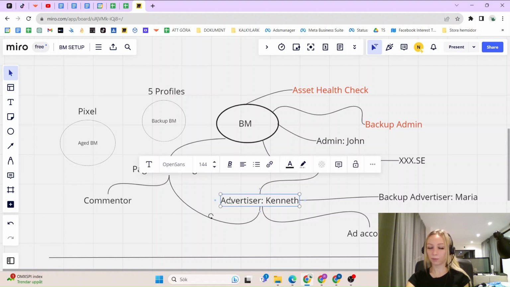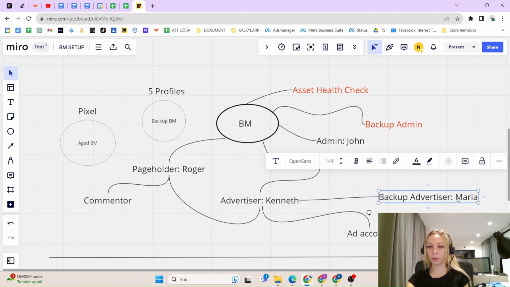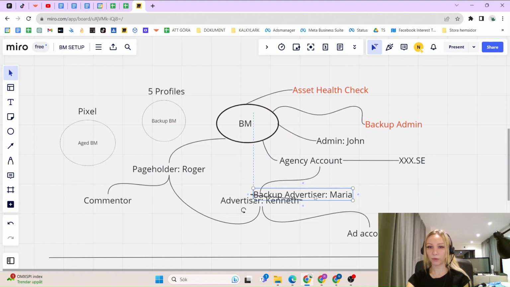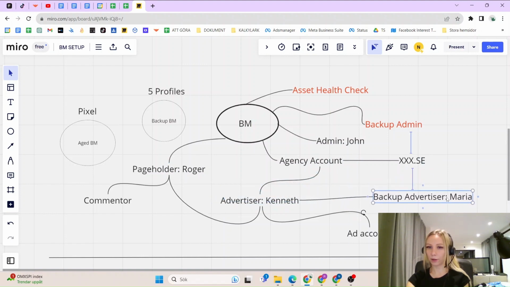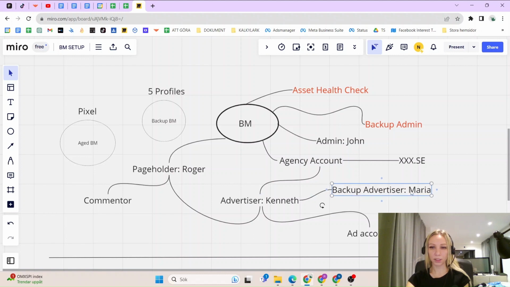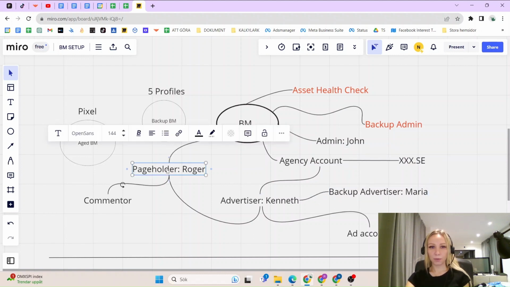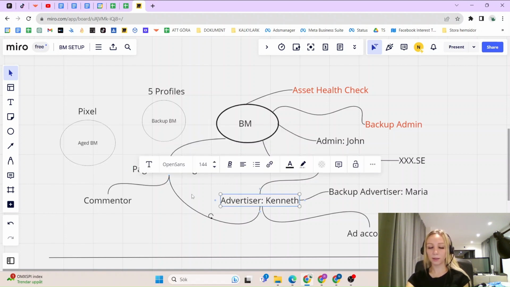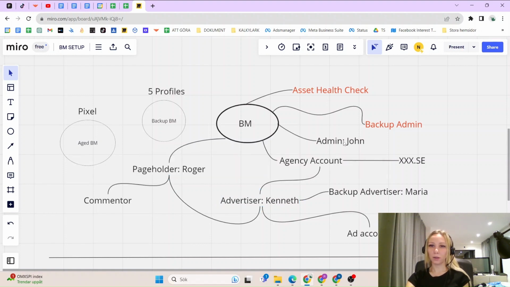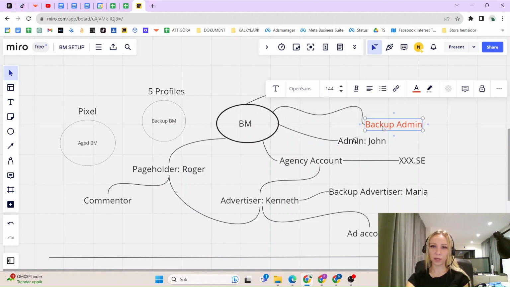So if he misbehaves, you can always switch him out to the backup advertiser we got here named Maria. Maybe Maria will do a better job because she's not flagged. Okay, so the page holder takes the feedback score hit, advertiser Kenneth takes the ad hits, and hopefully little John here won't feel a thing when it goes down. But if he does, he still has a backup here, so everything is great.